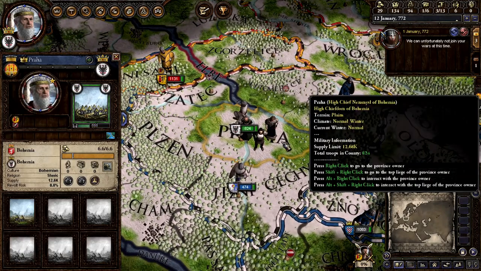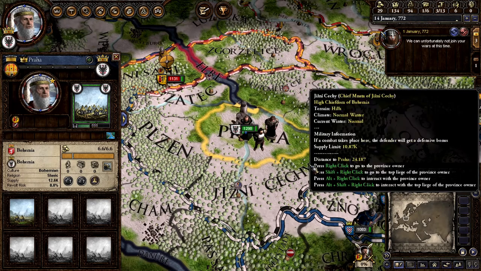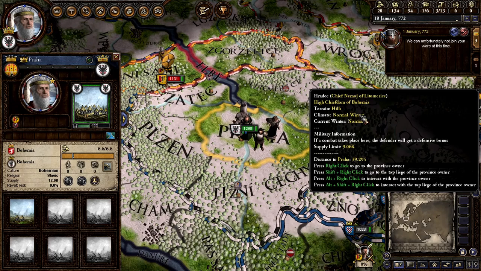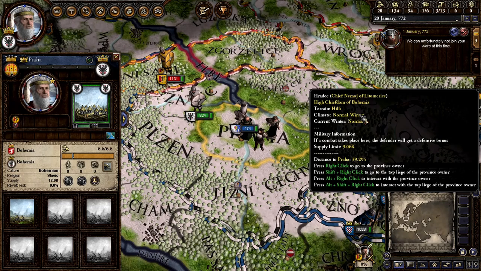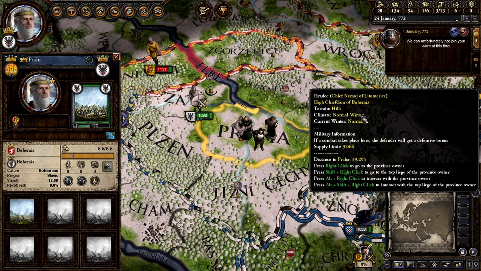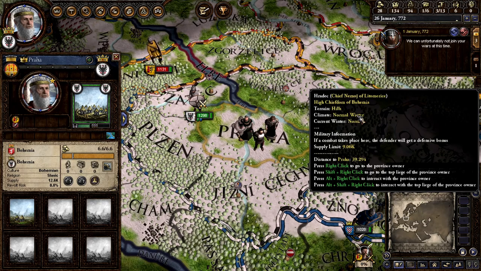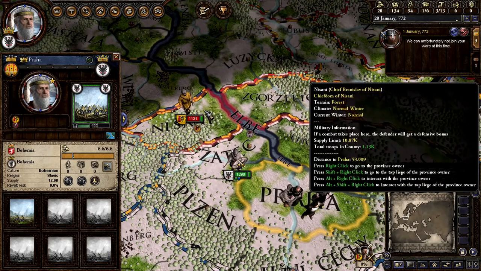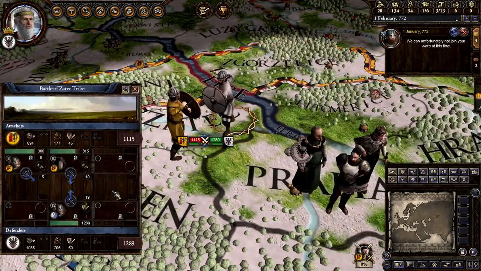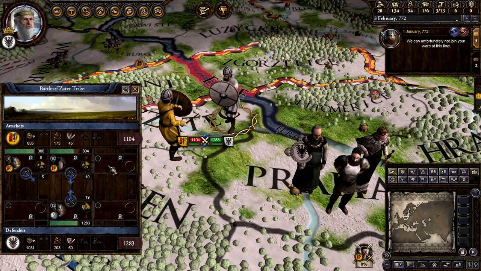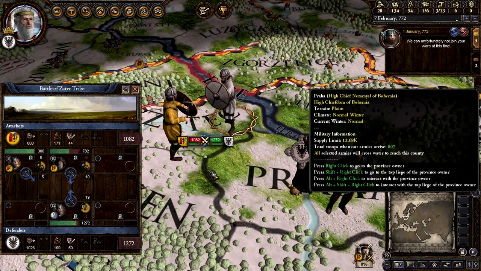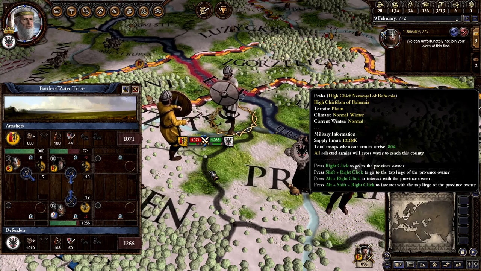Also, because we are a tribal country, our vassals can pretty much do whatever they please. So, they can even declare war on foreign nations and foreign countries without our intervention. Let's see if they defeat us or not. We can see how the battle goes on. If we are defenders, we have some bonuses. This will be a really, really close call.